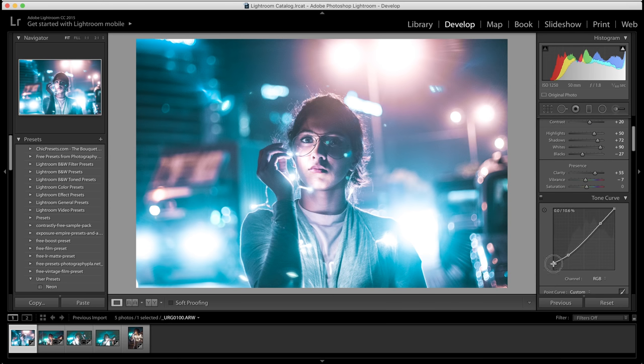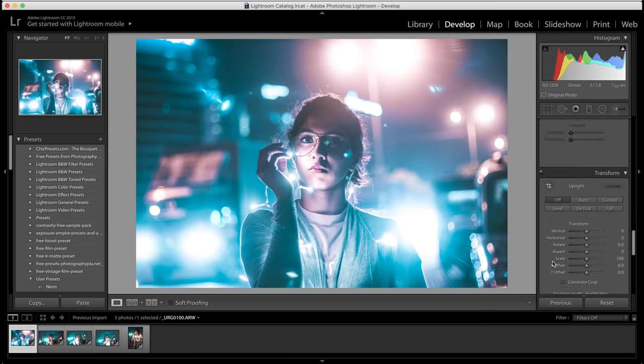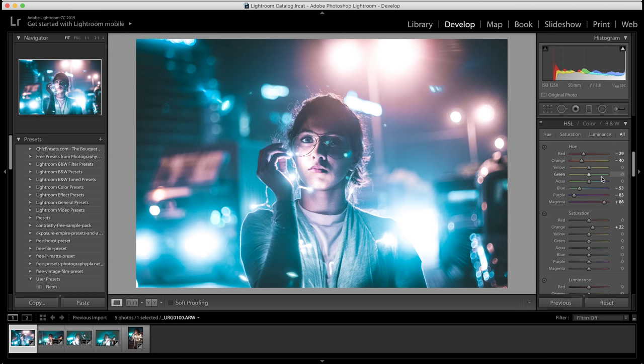Maybe I'm just gonna crush the shadows just a bit more. And the last touch I usually like to do is add a vignette. Minus 15 works for me. And by this point, I really, really like the image. This is the look I am going in for.